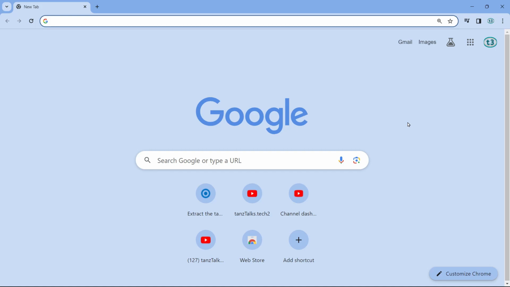In this video we shall see how to change the default download location in Google Chrome. So whenever you download any file in Google Chrome, it goes into a specified download folder. So now let's see how we can change that folder.